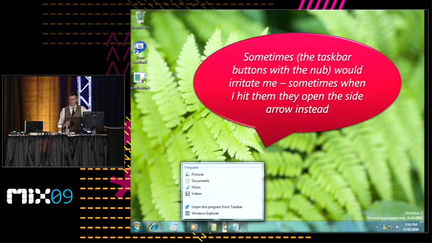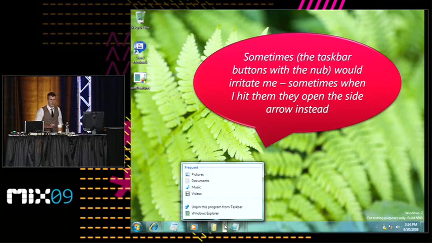One insight that we got around the nub is this one. One of our users shared with us, "Sometimes the taskbar buttons with the nub would irritate me. Sometimes when I hit them, they open the side arrow instead." This comment actually reflected many of our longitudinal study participants. Basically this user is telling us, oh my God, those little arrow widgets are getting in the way of me switching to the right window, right? And that's not good. And there was more trouble.